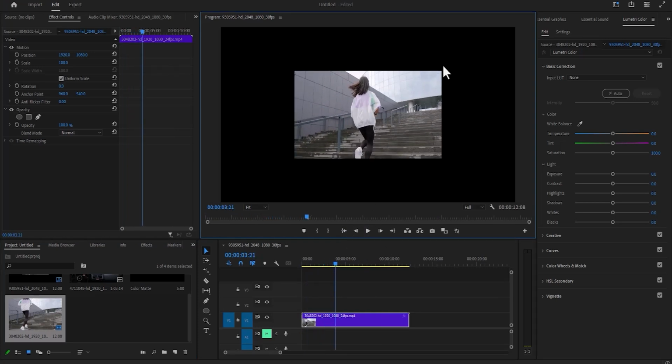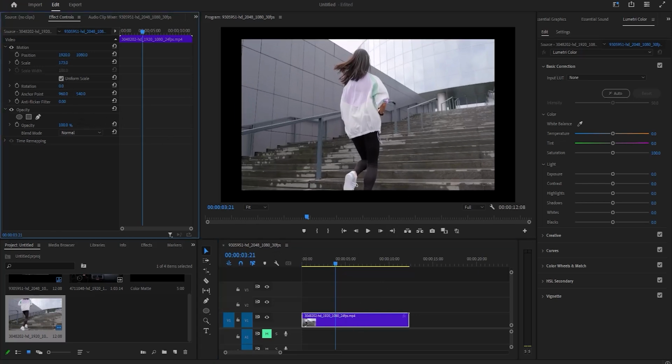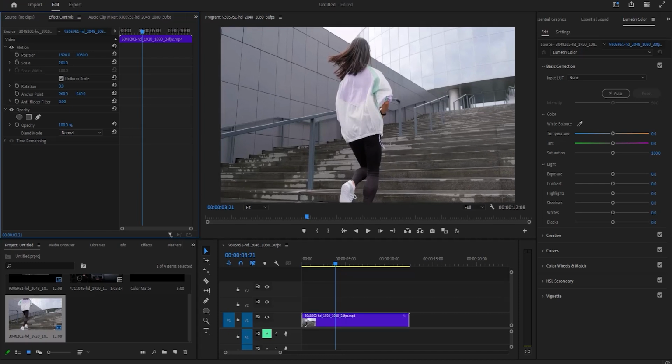The reason for this is because this video is a 1920 by 1080p high definition video, but my sequence is set to 4K, which is 3840 by 2160. To fix this, select your clip over here and move over to Effects Control, and you can begin to adjust the scale of your clip to cover up the entire screen.